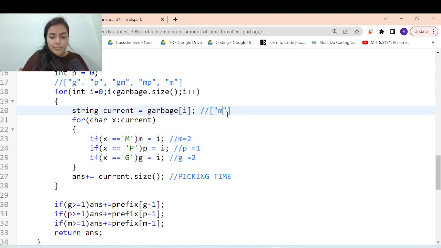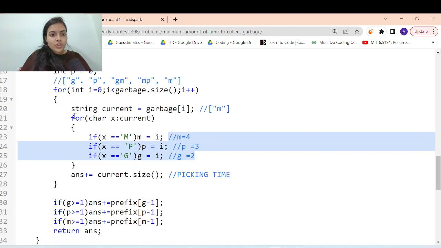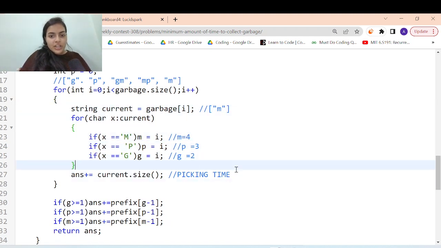Next element is MP. So again this is the third element, right? So M will become equal to 3, P will also become equal to 3, and G will remain as such. Okay, next you are seeing M alone. So when you are seeing M alone, M will become equal to 4 and remaining elements will remain as such. So after this entire iteration is finished, you will get your picking time.